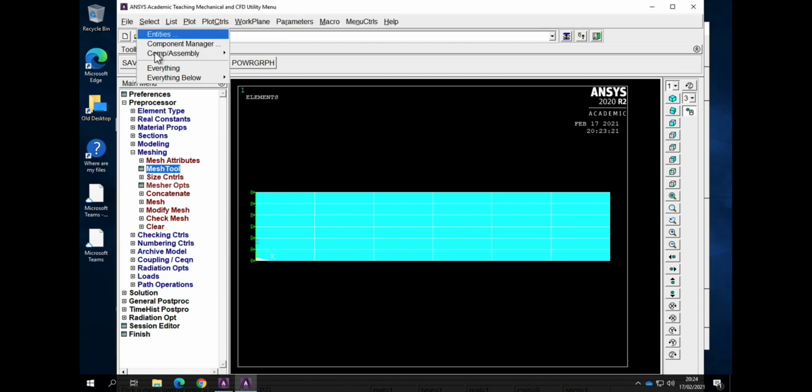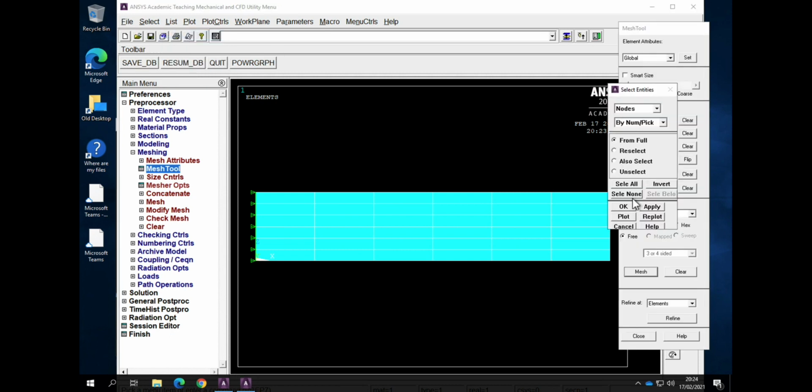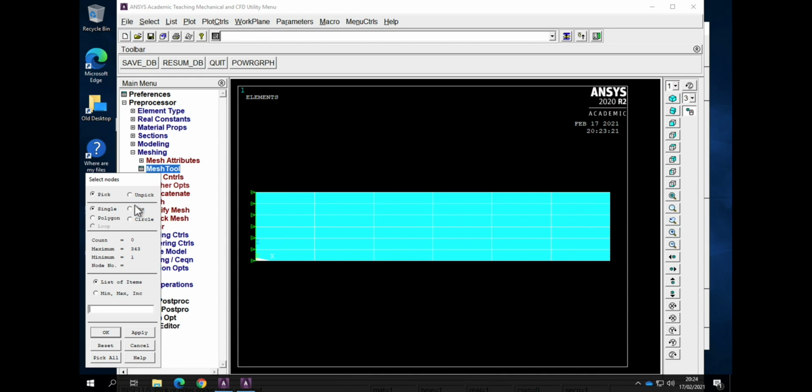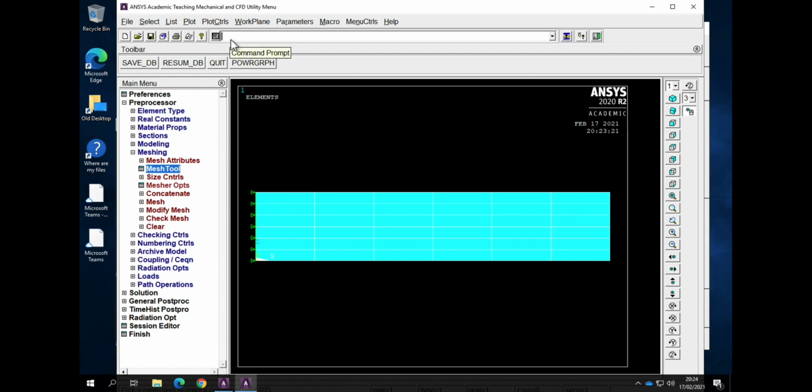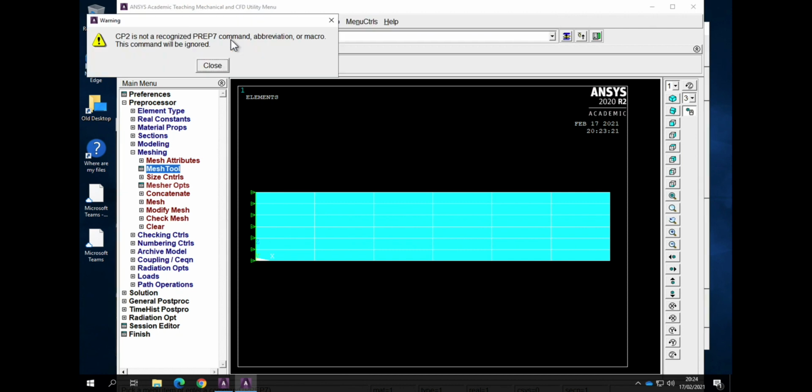And I'll just select everything again, and then if I select entities again, I'll select nodes, as a box again, I'll select the nodes on the right hand side and make that my second electrode. So CP, 2, coupled set 2, in the degree of freedom volt, all my selected nodes.